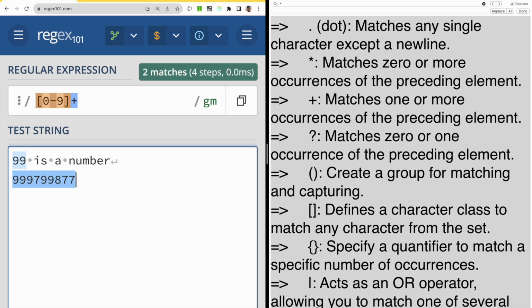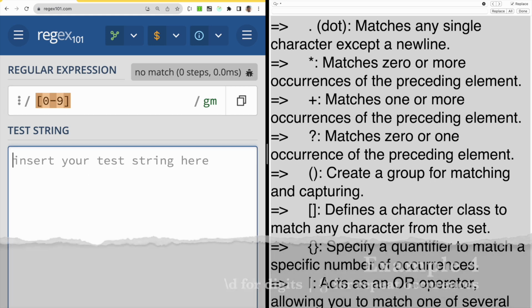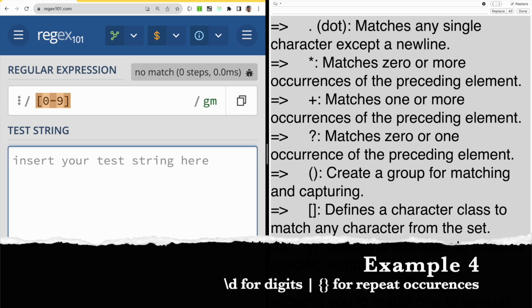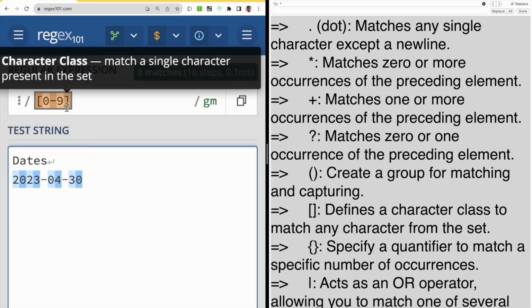So that's what is being matched. The moment I remove a plus here, the individual numbers are being matched. It is not a group which is being matched. Now let's say that I have to find the dates. Which format? Let's say this is the format. So this is the date which I want to match. Now it is matching as an individual character because 0 to 9 is selected here.